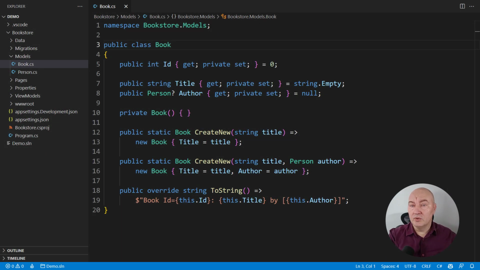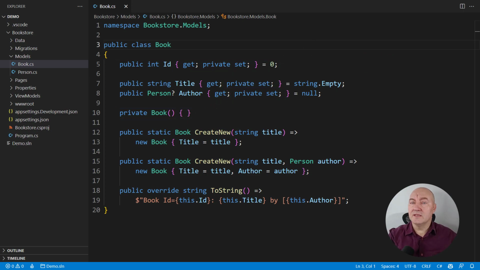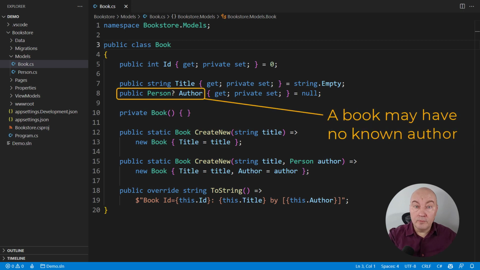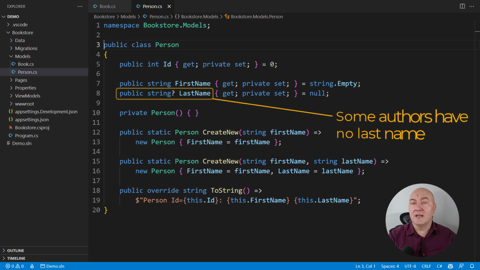This is the code. This class, Book, is modeling obviously the book. It is supporting persistence using Entity Framework Core, so this project is using Entity Framework. And as you can see, the author is optional. In the database, some books will have null author. And this is the Person class, which is used to model authors. Observe that the last name is also optional. It could be null, it could be missing in the database.